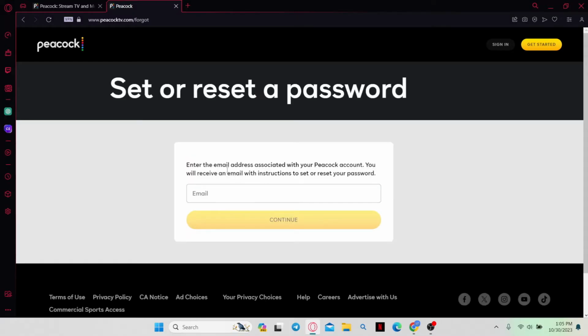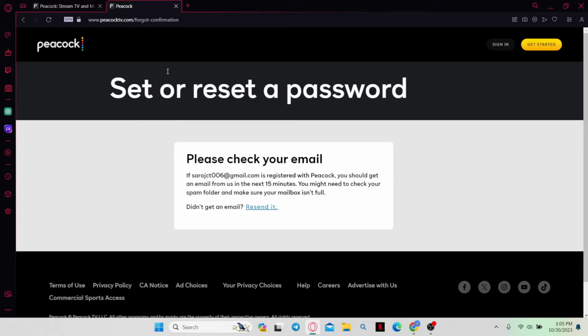and then you will be asked to enter the email address associated with your Peacock account. Go ahead and type in your email address and click on the continue button. And now you will be asked to check your inbox.